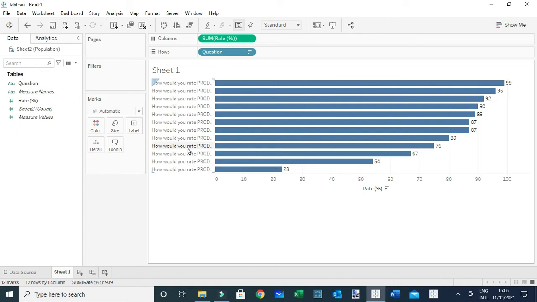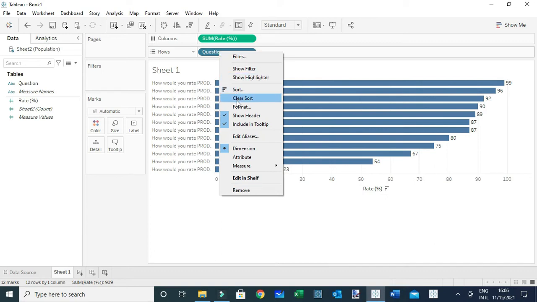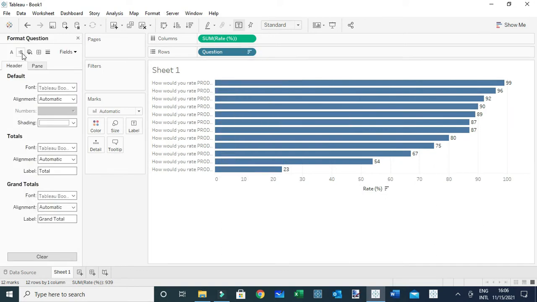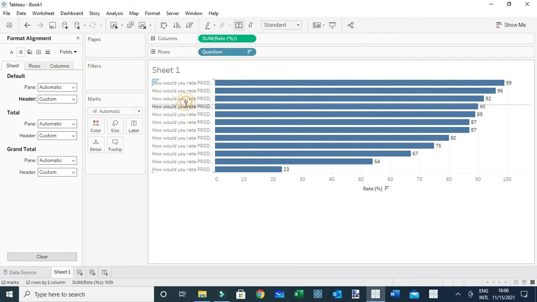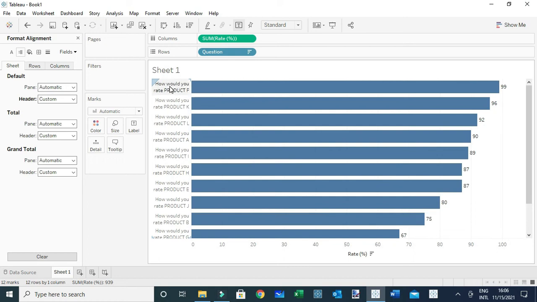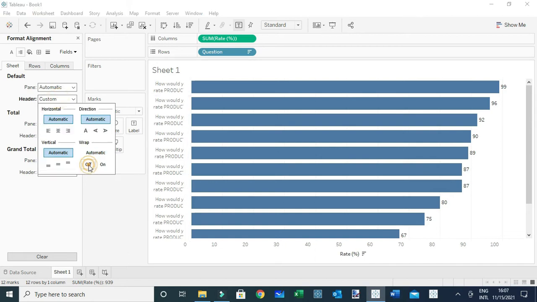And there are several ways. First of all, I can wrap these strings. How do I do it? I just come here to question, right click, go to format, and then enter alignment. I'll come to headers because these are the headers, and then I'm going to check on wrap. And what it means is, if I expand my view a little bit, the strings will be wrapped. And by doing that, you can see that they're visible. However, I think there's a better way we can visualize this data. And to do that, let me just turn it off.